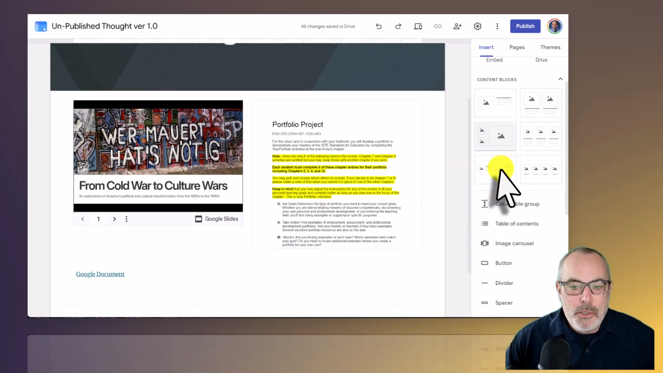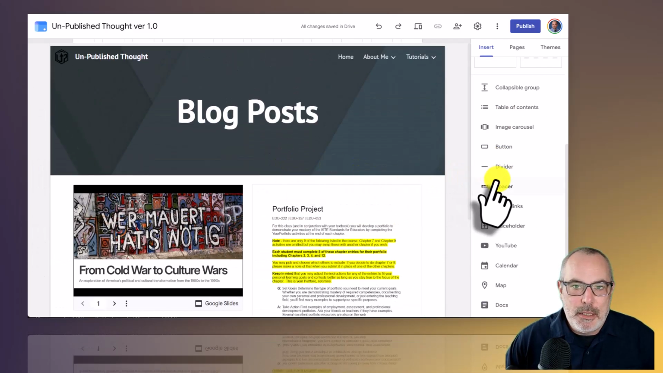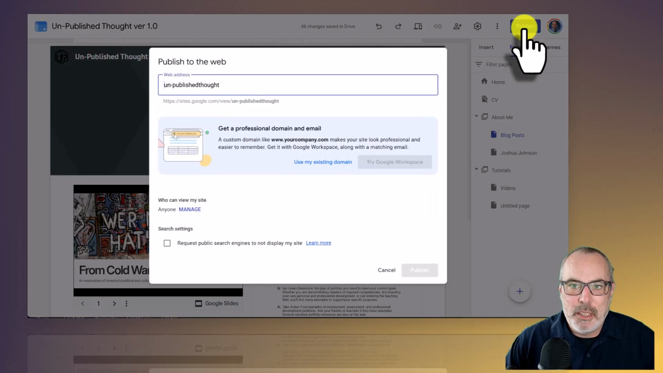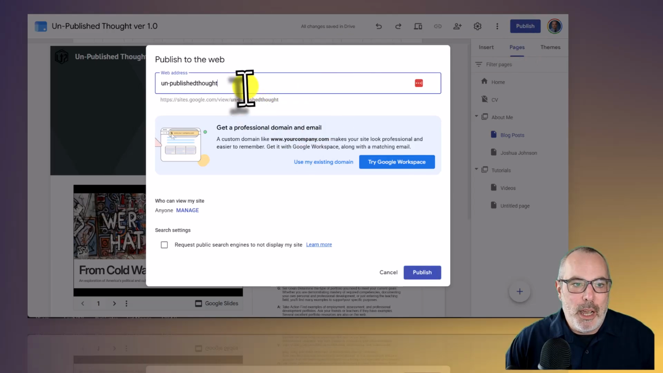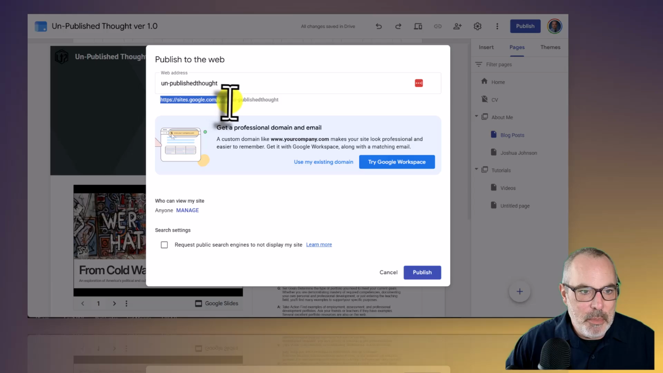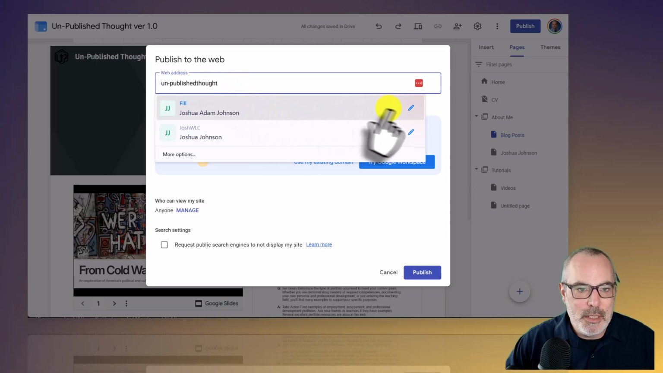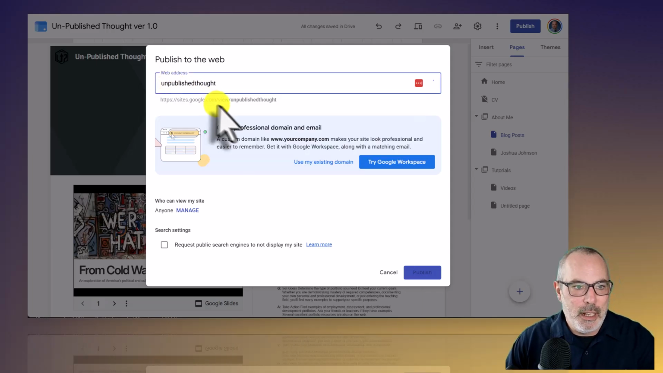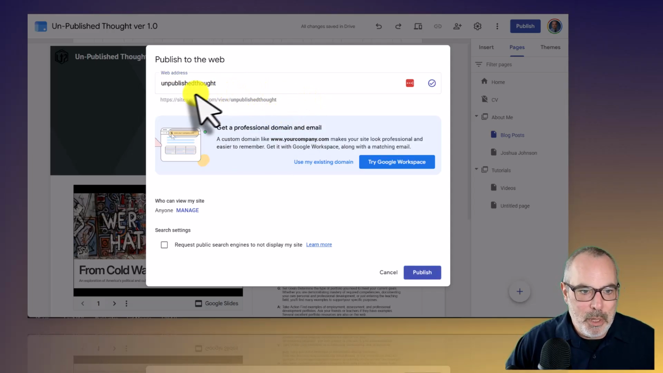So once you have content, etc., and you're ready to go and you've got your pages lined up the way that you want, one of the last steps is really to take a look at this publish button. Now, when I publish this, the default address is going to be this sites.google.com, site view, whatever this name is here. So I am going to leave it like that, except I'm going to take out the dash, unpublished thought. Anyone can view my site.